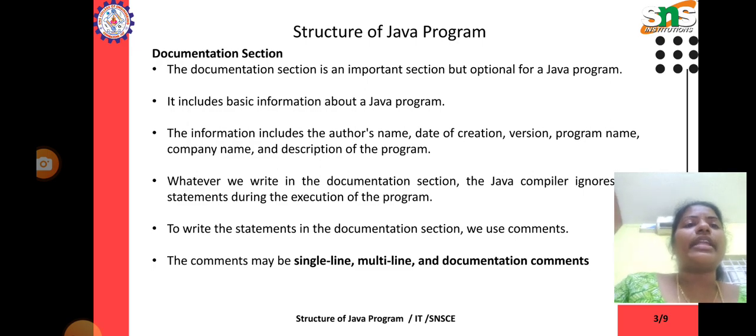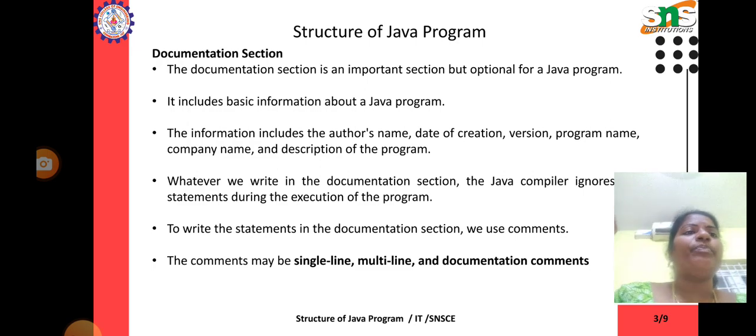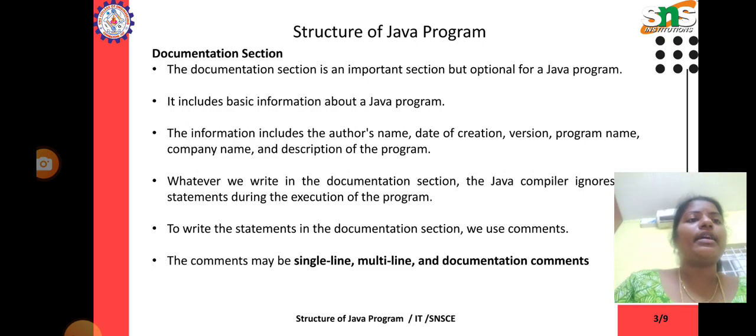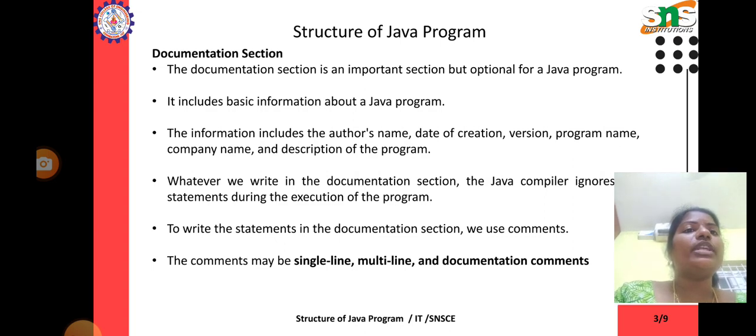Whatever we write in the documentation section, the Java compiler ignores during the execution of the program. To write the statements in the documentation section, we can use comments. The comments may be single line, multi-line and documentation comments.